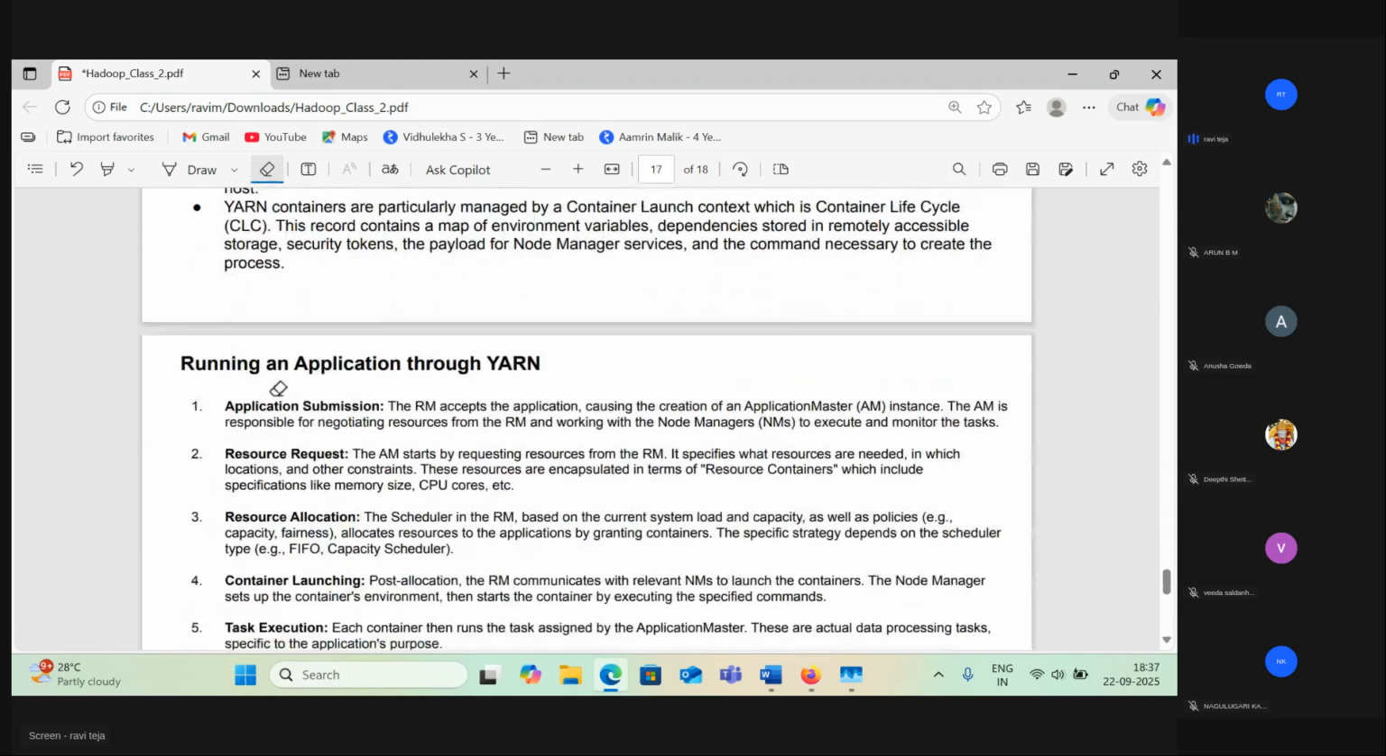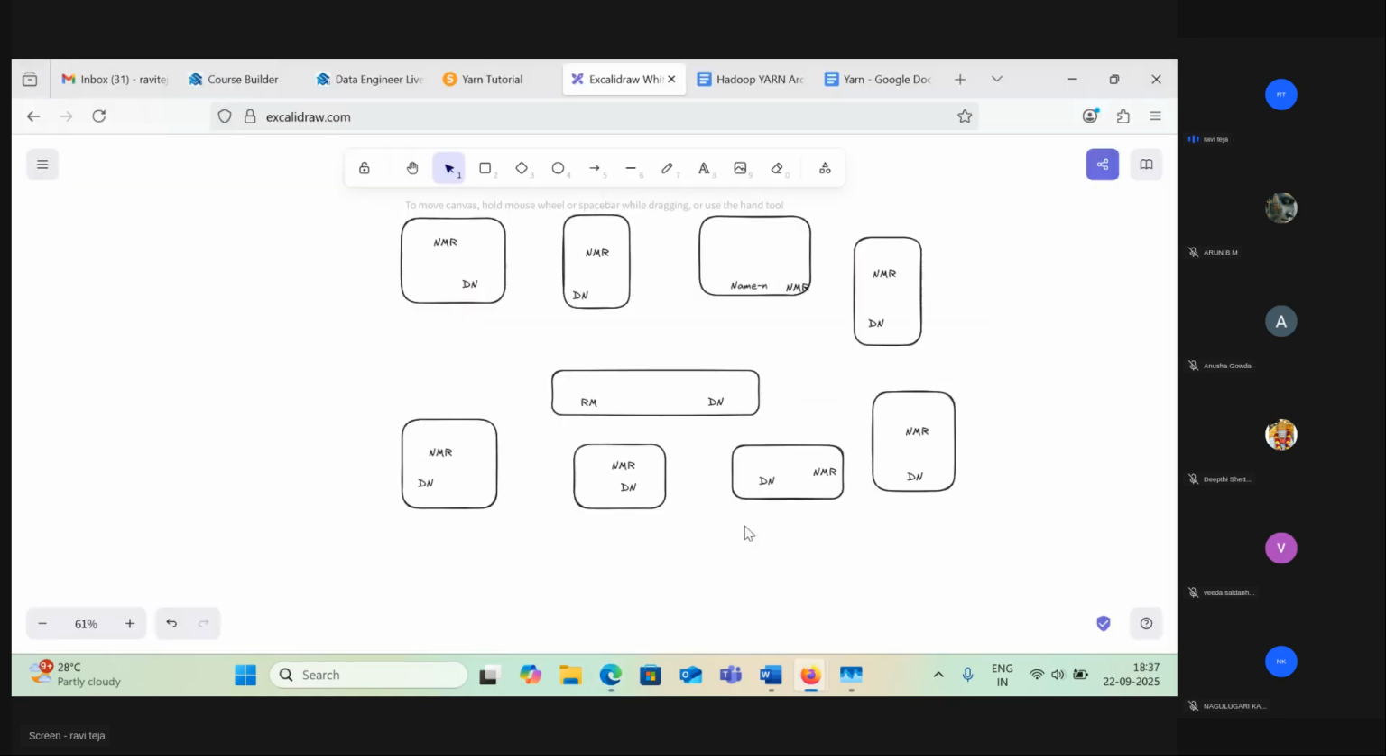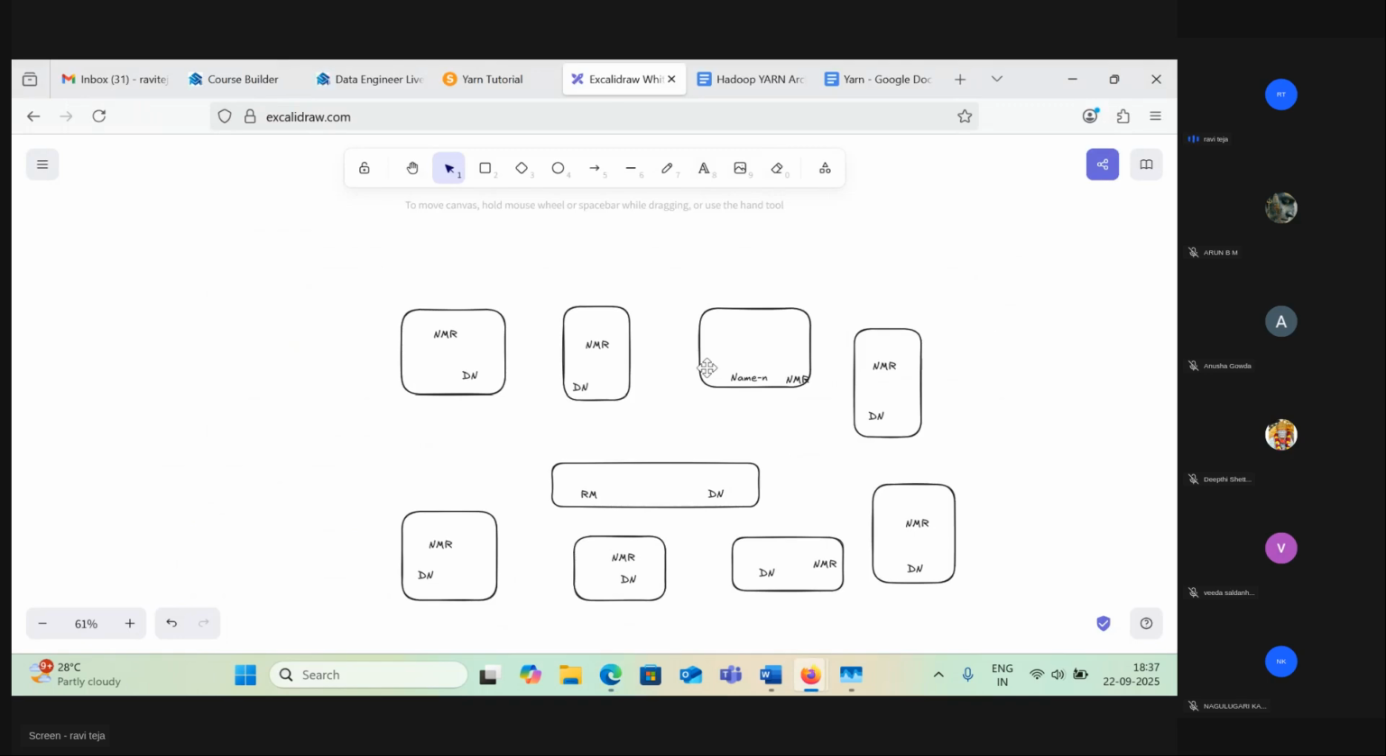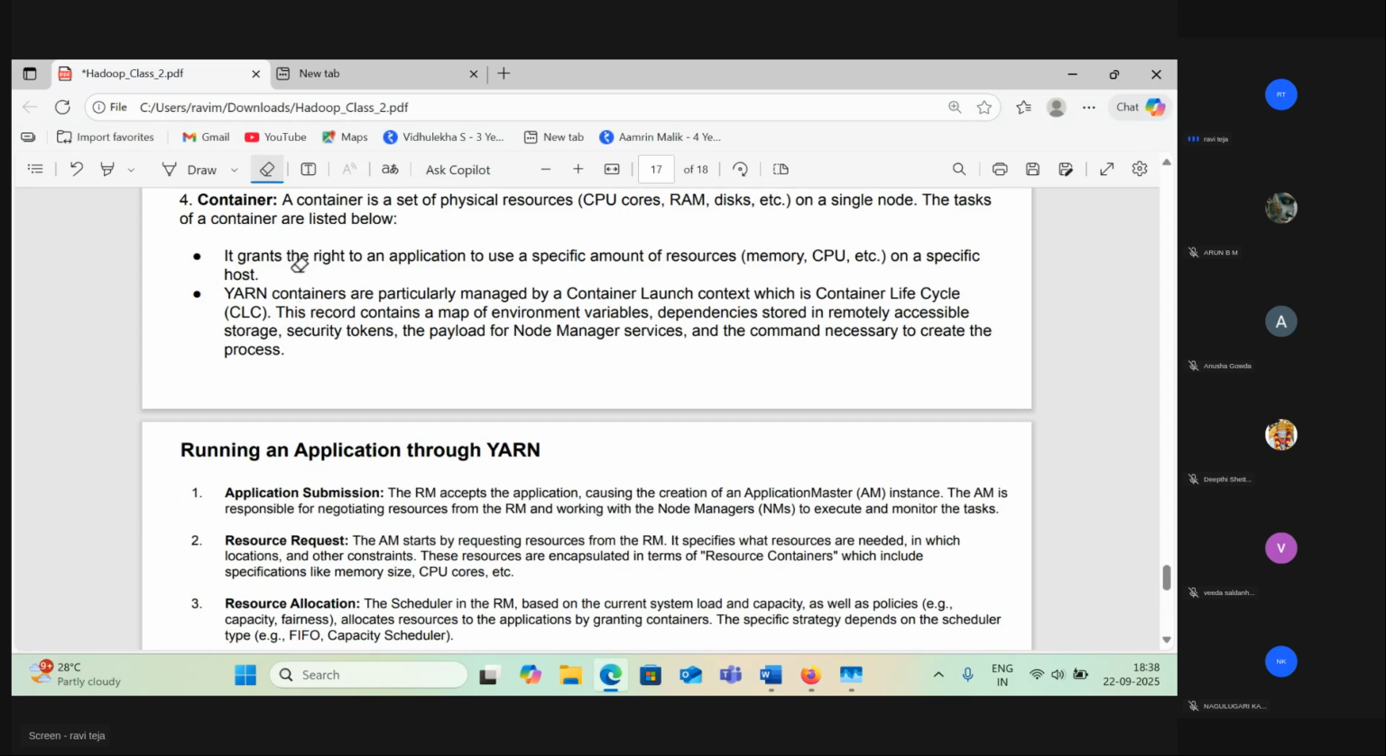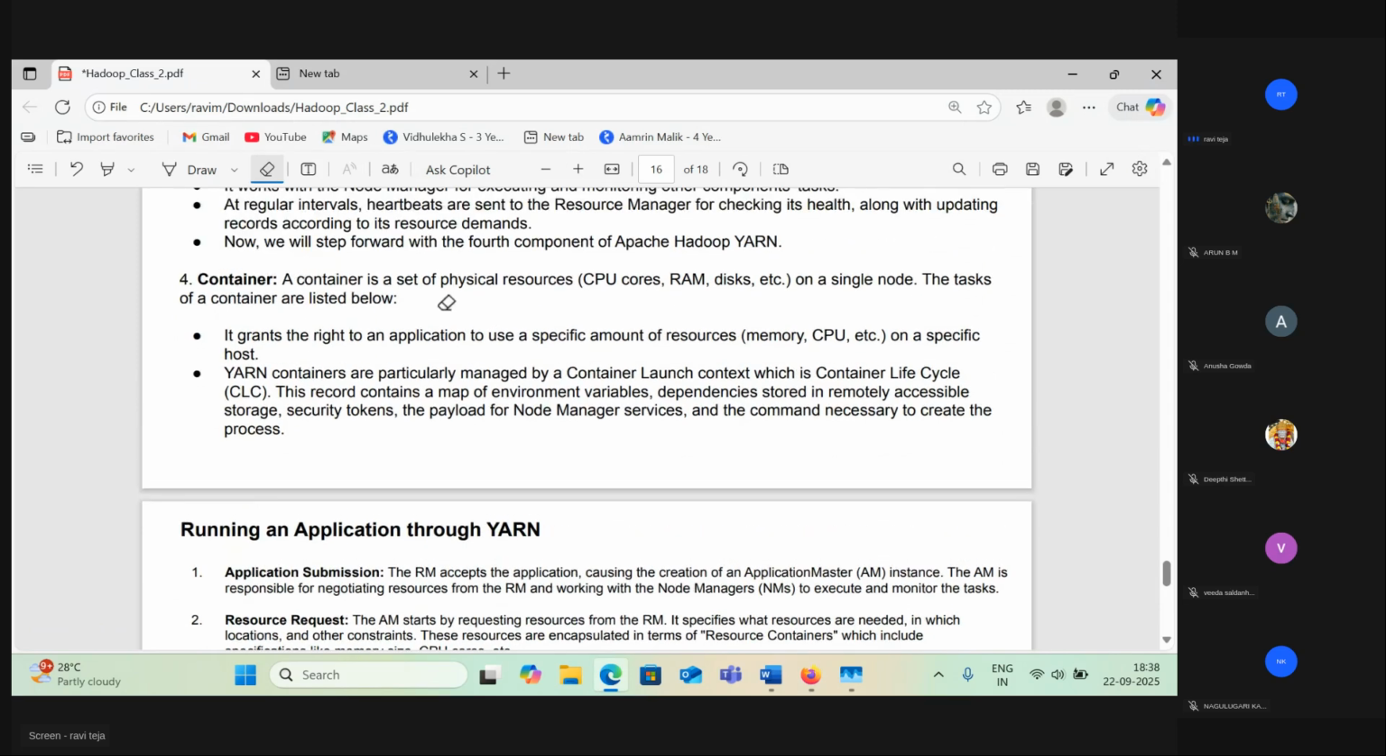Let's say you have four tasks in your job. That means you need four containers. Let's say you have four blocks. How many tasks will you have in your application? Four blocks, then how many tasks? Map tasks, reduce tasks, we already know, four. Similarly, these four tasks need four containers. Four blocks need four tasks, four tasks mean four containers. Now, this container is a set of physical resources, you already know. It grants the right to an application to use a specific amount of resources on a specific host, specific machine node, whatever we call it.